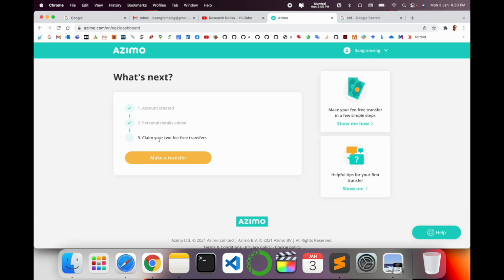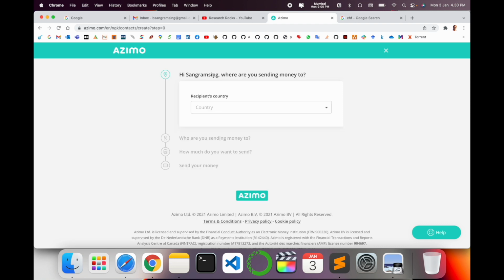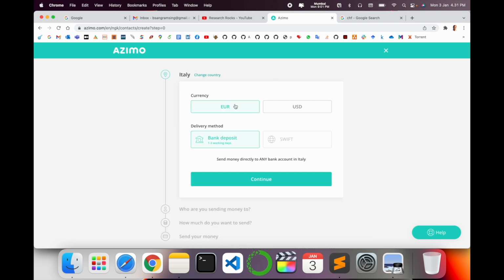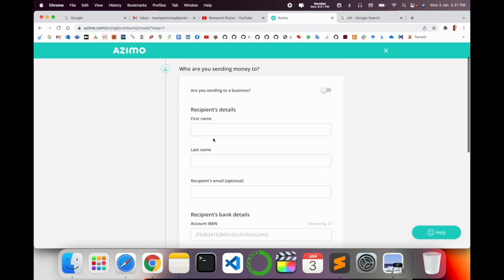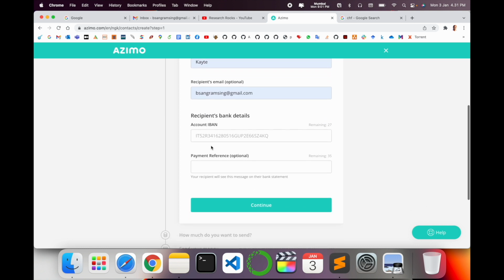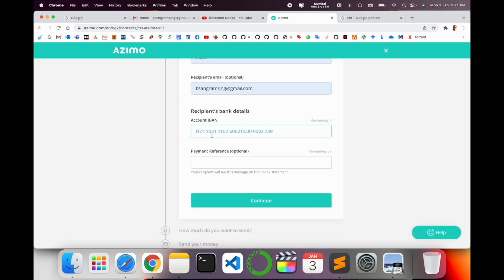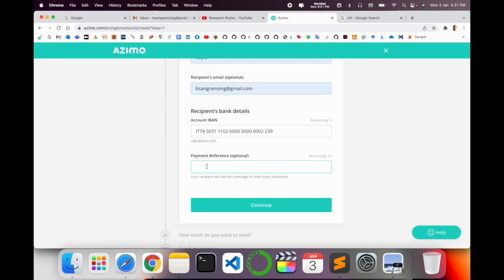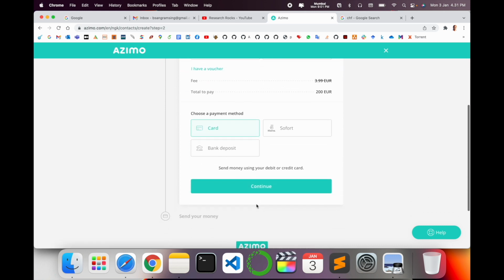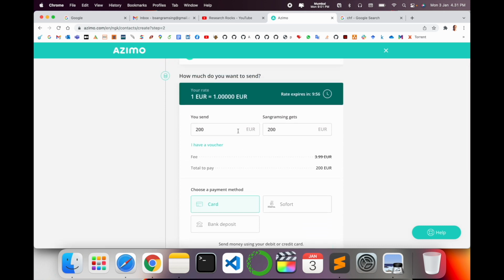Now I start to claim my 2 free transfers. So I make the transfer and change the country. I select Italy here. As an Italian sender, I say send money in euro. Continue. As the recipient, I enter my name here, and then add my Italian bank IBAN number. So type here, perfect. Payment reference, home, and now here is how much I am sending.